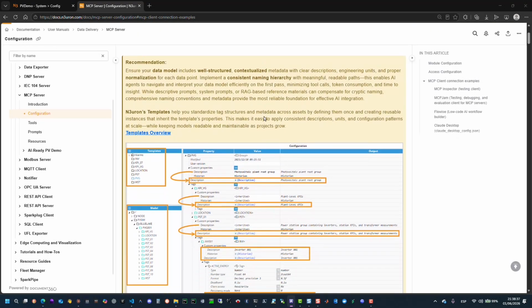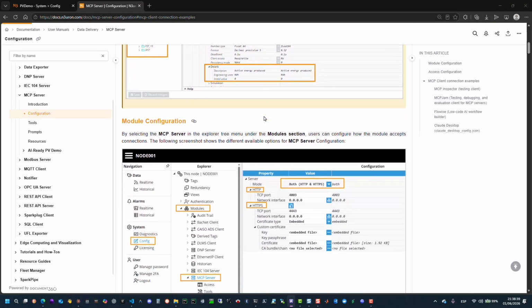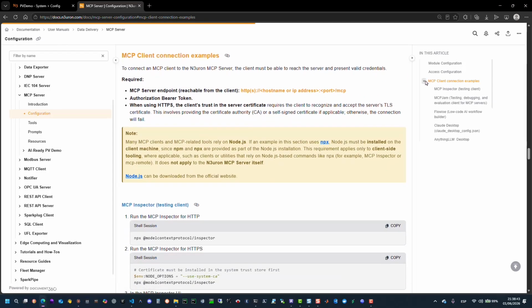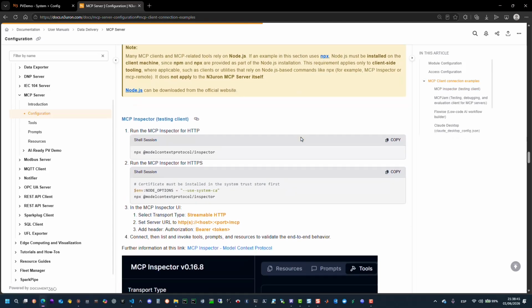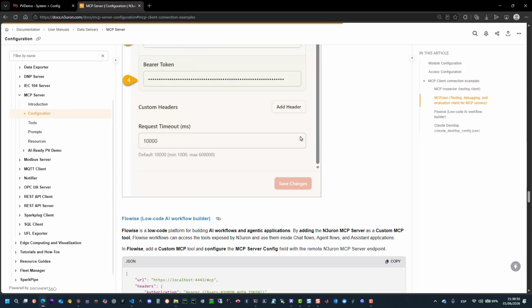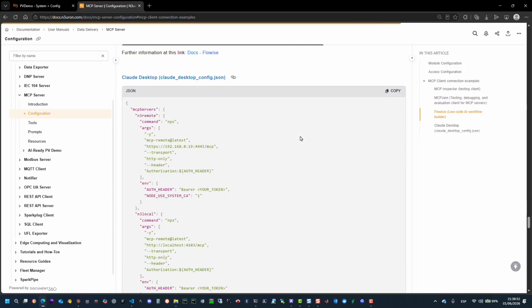Now it is time to test the MCP server from an AI agent with MCP capabilities. In this example, we are going to use Claude Desktop. Before configuring the client, it is useful to know that the N3uron knowledge base includes configuration examples for different MCP clients and AI tools. Here we can see the Claude Desktop configuration example using the Claude Desktop config JSON file.